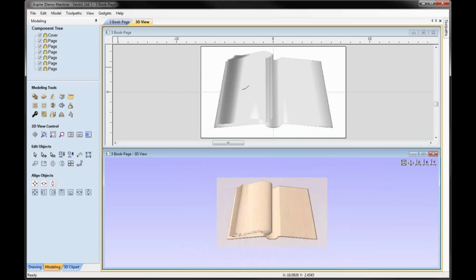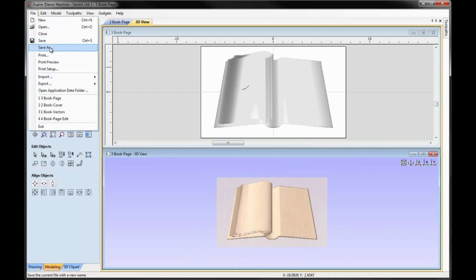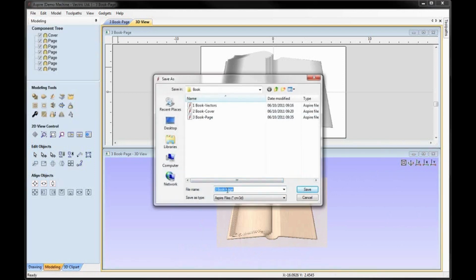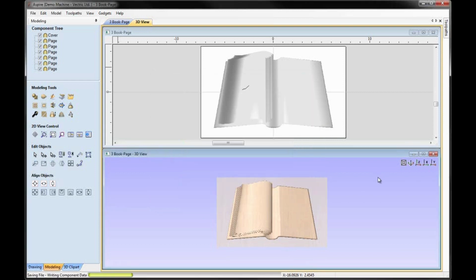At this stage I'm going to save this. We'll call it File, Save As, and we'll call it 4 book pages so that we can see that we've made our duplicate copies now of those pages, and hit save, and you can find that file in the project folder for this book.